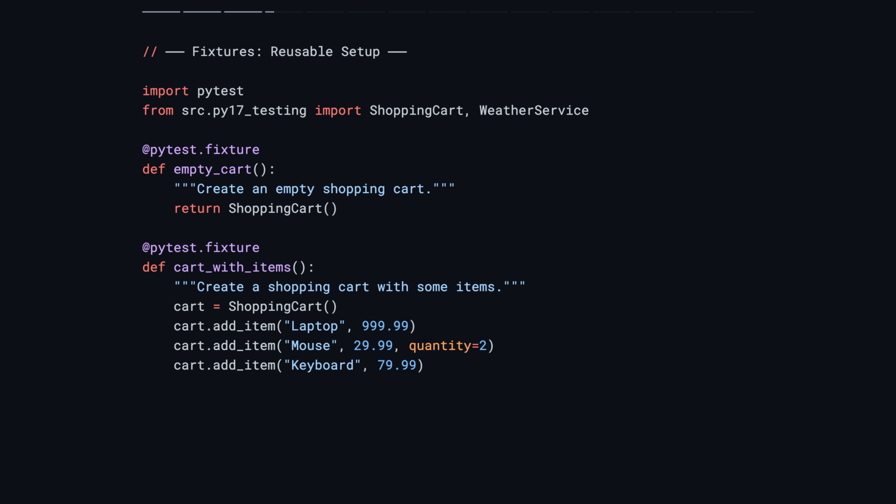Fixtures. Reusable setup. Fixtures provide test data or resources. They run before each test that uses them. Use the @pytest.fixture decorator. Use fixtures as function parameters. Pytest injects them automatically. Pytest calls the fixture function before each test that requests it.